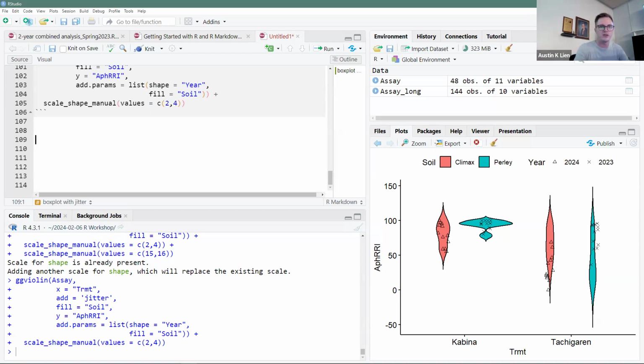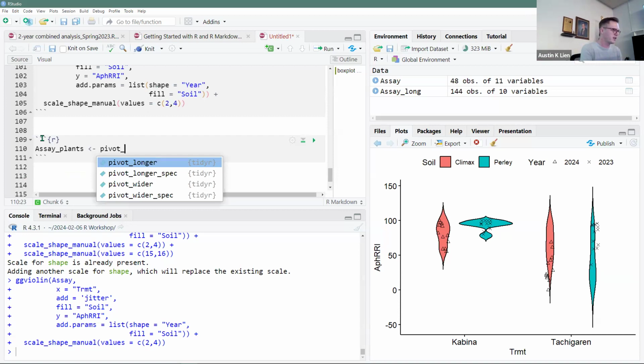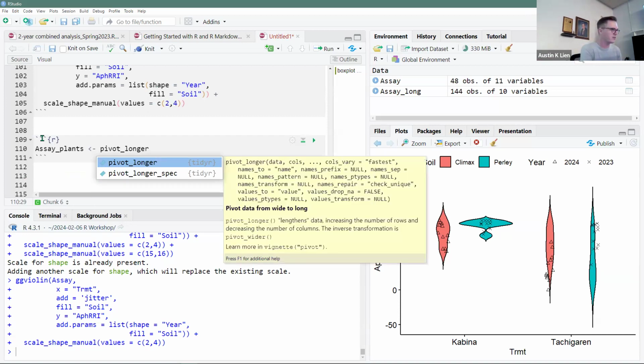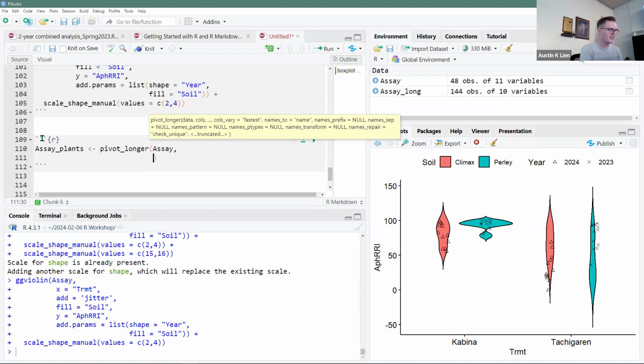So we're first going to need to create a new data frame. We're going to call this one assay. I will just call it plants, for plant stand. We're going to do pivot longer again. Sorry, this is going to take a little bit of time. We're going to take from our original assay data frame our columns labeled days after planting 6, days after planting 14, days after planting 21, days after planting 28.